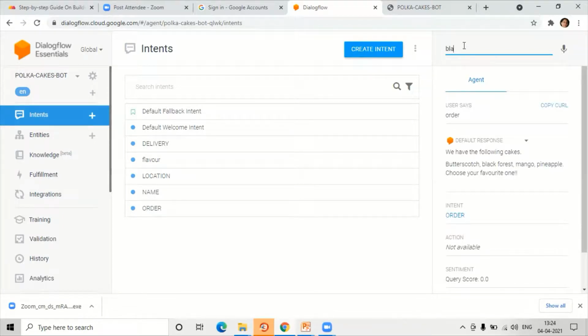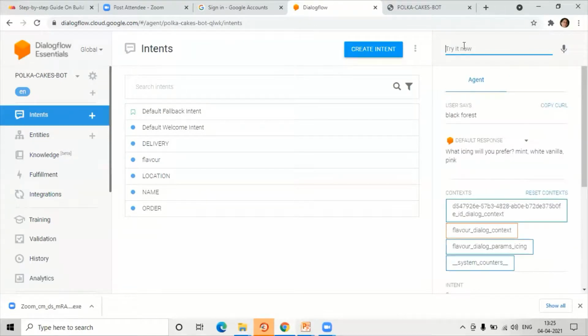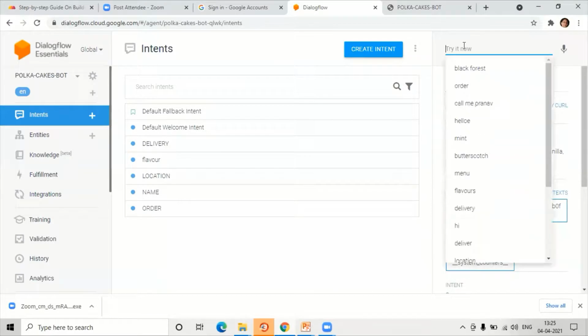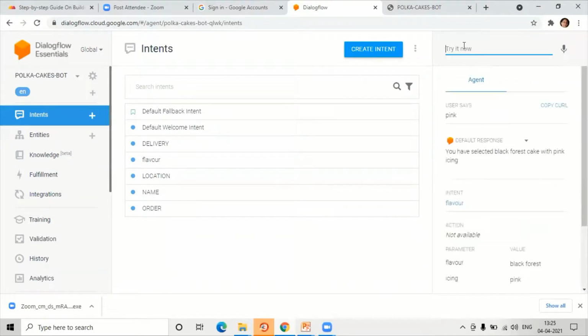Now I say I want maybe a black forest cake. What icing will you prefer? Remember, we have written this in the entities. So what icing will you prefer? I want the pink color. So it gives me, you have selected black forest cake with the pink icing. So this is how we make a bot. It is a very simple bot which you can all make.